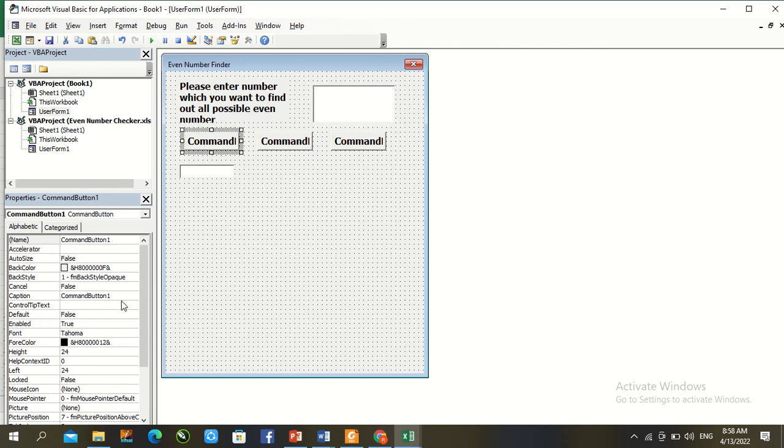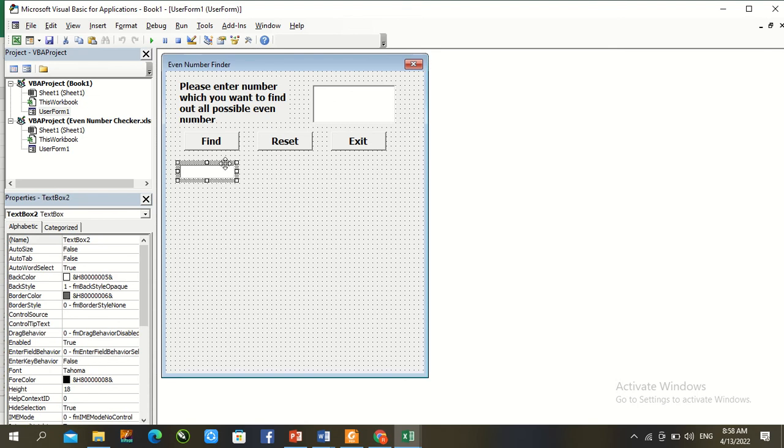Command 1, caption Find. The others are Reset and the last, Exit. The two buttons' coding is the same, already available in all my previous files. Increase the size of the text box.